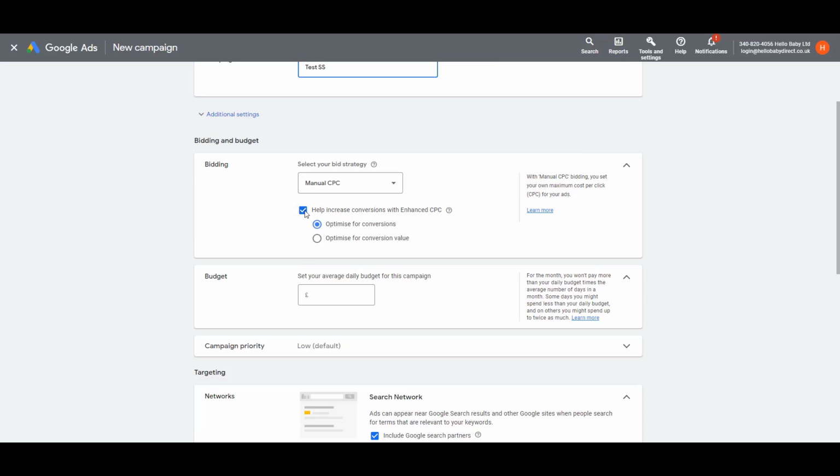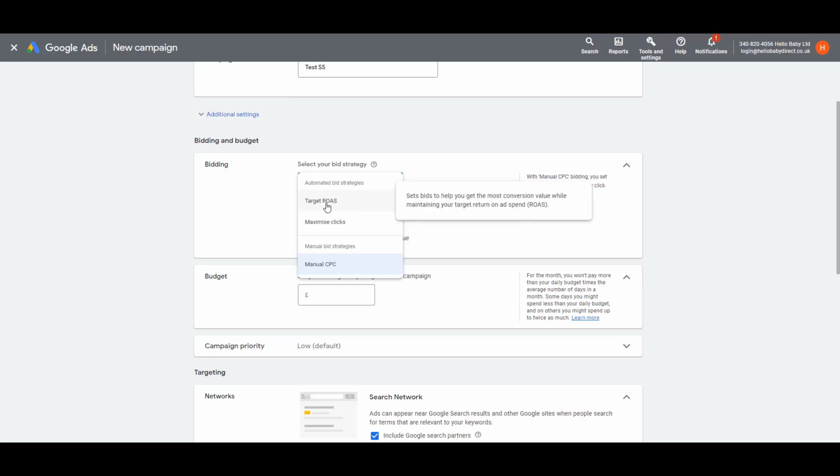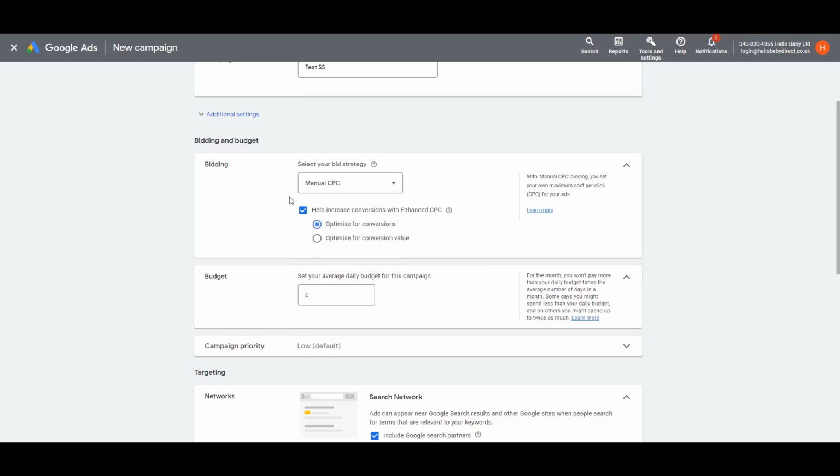You have different bidding types here. So with Performance Max, you can either use a CPA, that's a cost per acquisition, or a return on advertising spend bid strategy. Here you have a number of different options. You can do the target ROAS like with Performance Max, or you can choose maximize clicks, so it'll give you the most clicks for your money, or you can do manual CPC. So you just set a maximum CPC. So let's choose manual CPC to be different.